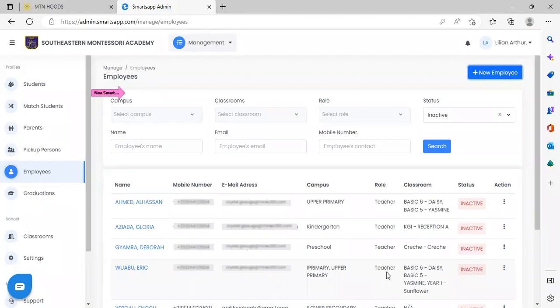So that means that you have to alert the person to check their emails and activate their accounts. Now, in case you want to edit an employee's information, you can click on the 3 dots against the employee's name, and then you can edit the information of the employee.